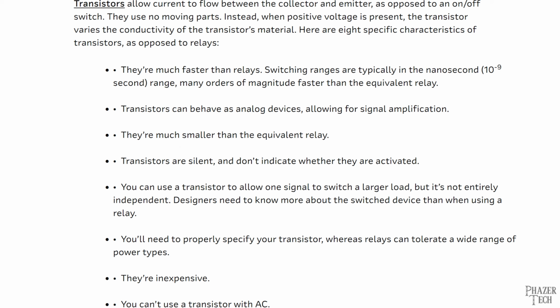The only way a transistor can handle AC signals such as audio is if the signal is biased first before going to the transistor. But a single transistor cannot handle both positive and negative voltages, which means it can't handle your house's high voltage AC mains. For these applications, you'll need to use a relay.